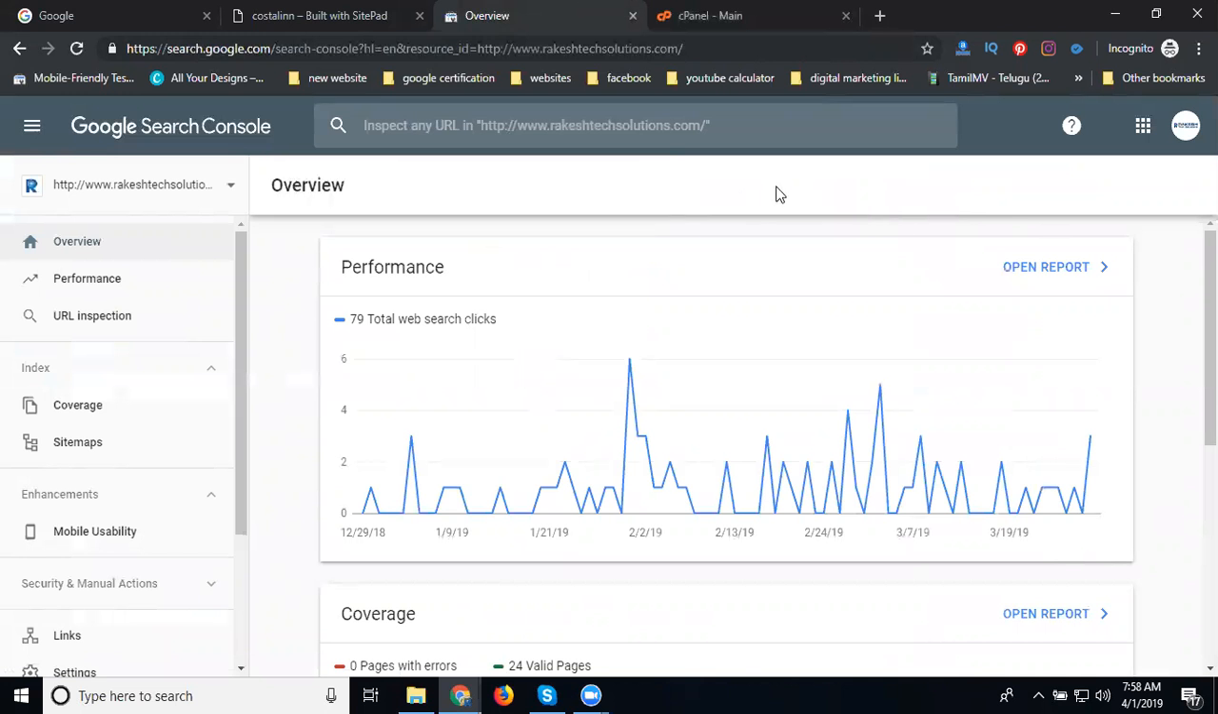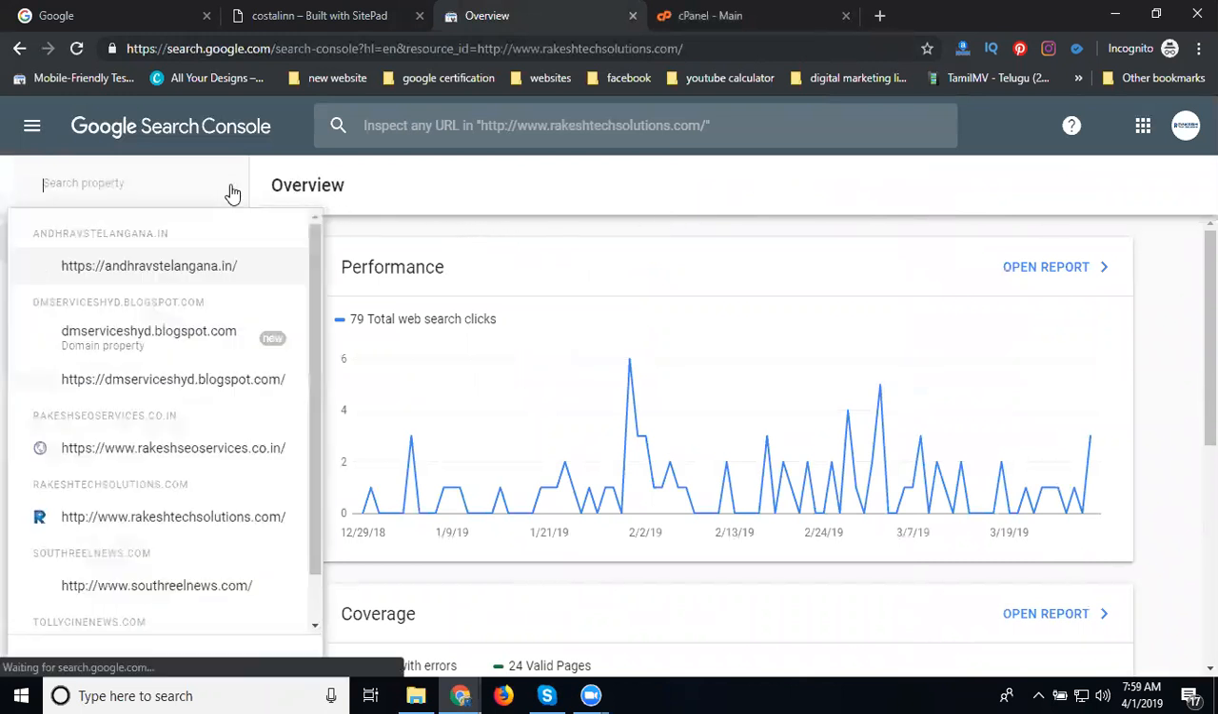In each Google Webmaster, we can activate multiple websites. If you activate any new website, select it. The option is called add property.